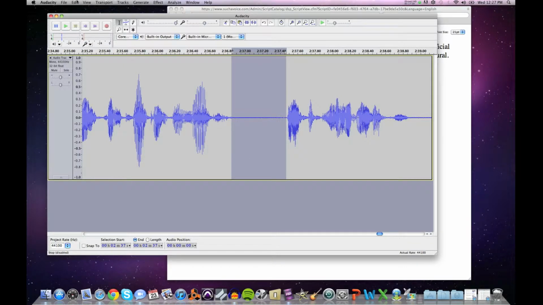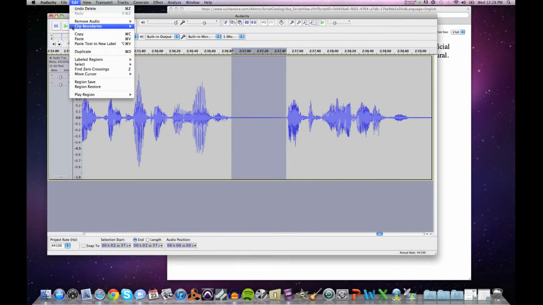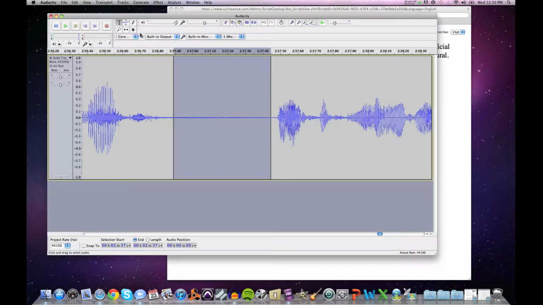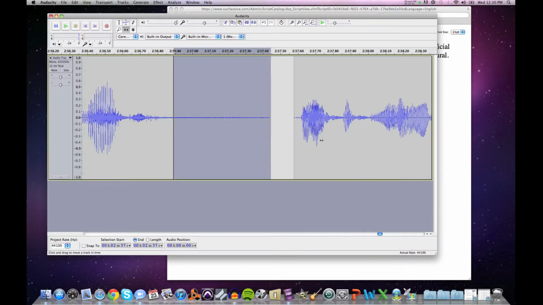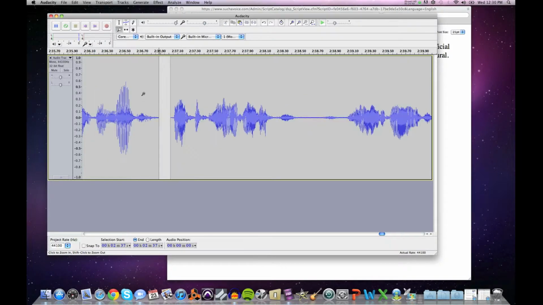Let me hit stop. Let me go up to edit. This time I am going to clip boundaries. I want to separate these two regions. If I just hit delete at this point, it's just going to shift this area over to this area, and there's not going to be a break for me to separate the two. So I'm going to go up to edit, clip boundaries, split. I'm going to select my time shift tool, move this region away, and just hit delete to get rid of that right there. Select my zoom tool, hold down shift to zoom out.